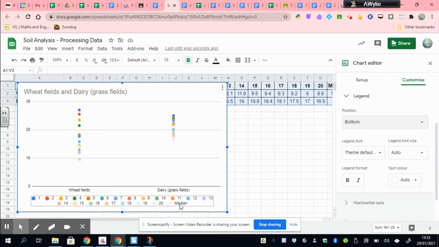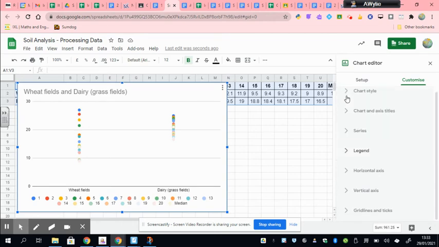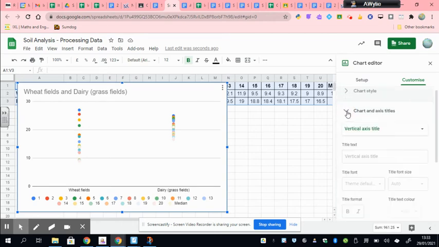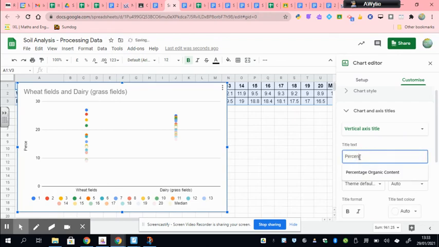Okay. A few other little things I want to change is I don't have any label here on my y-axis. So let me just turn that arrow back. And I want to go to my chart axis. Now, my vertical axis is going to need a title. So this is the percentage organic content. That's incredibly important. Otherwise, you don't know what those numbers mean on a graph. So there we go. It's come up there.